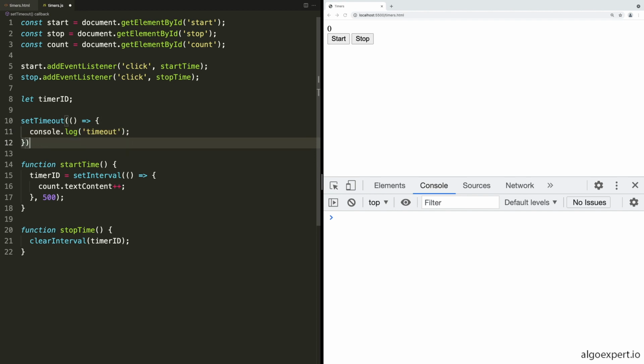And then after the callback function, it takes in a delay. So let's say 1 second. And what this is going to do is it's going to wait 1 second, and then it is going to call this function. But it is not going to call it again. So while intervals will repeatedly call the function, this only gets called one time. So when I save this, you will see after a second, timeout appears in the console. But it's not going to keep appearing. It only appears one time.